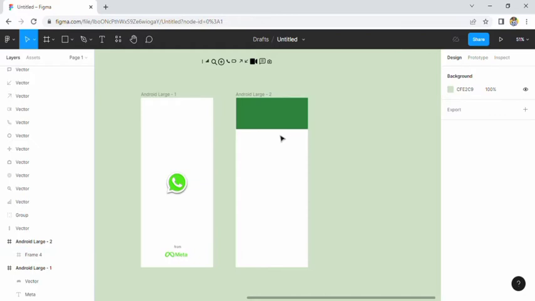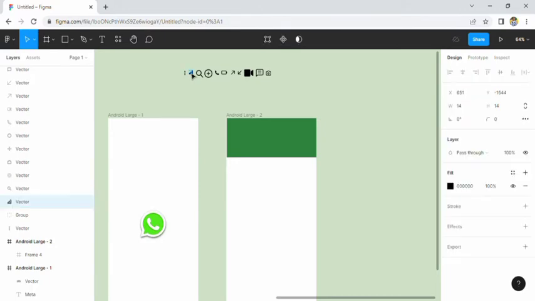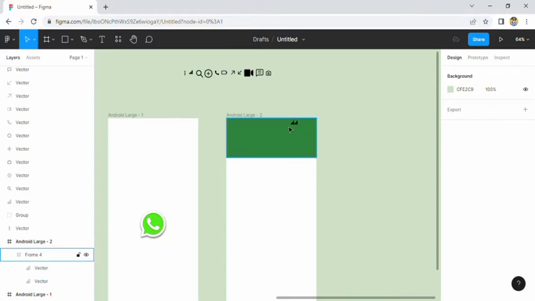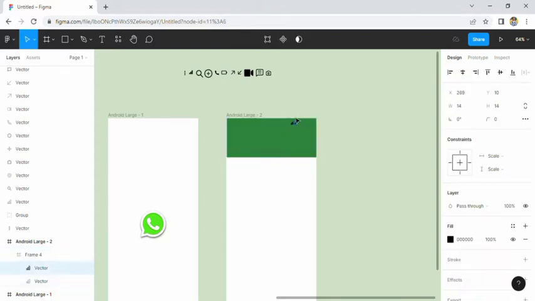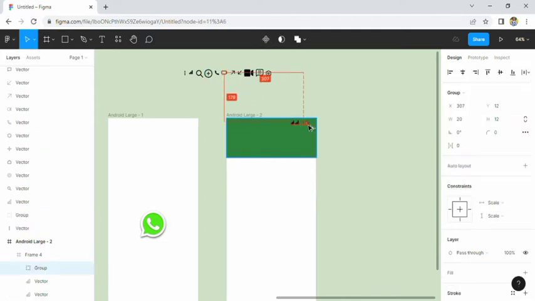Then coming in, let's bring our sim bar here, the network bar. Put it right here, and duplicate it once more. Let's space it a little bit from each other. Yeah, like that. Then bring our battery. The battery should be right here.